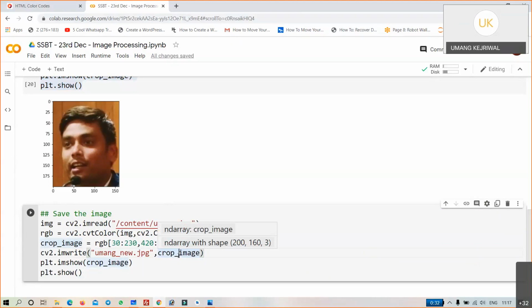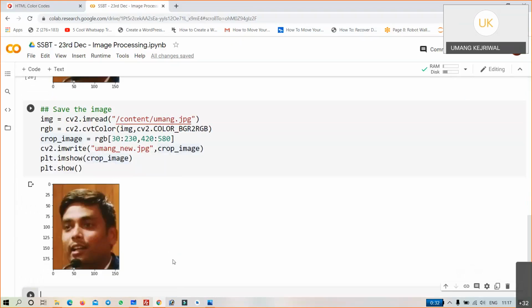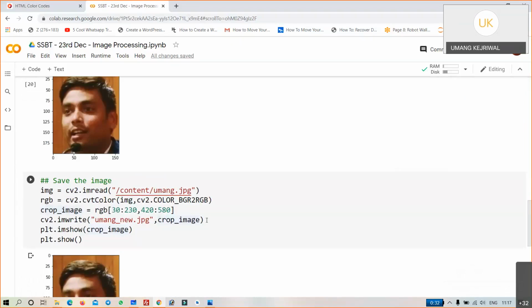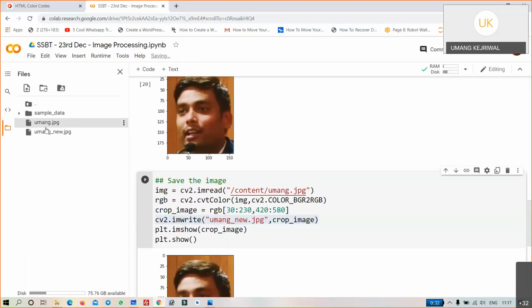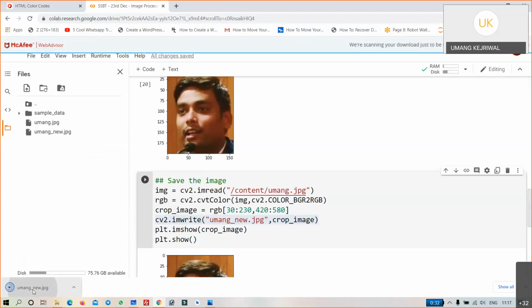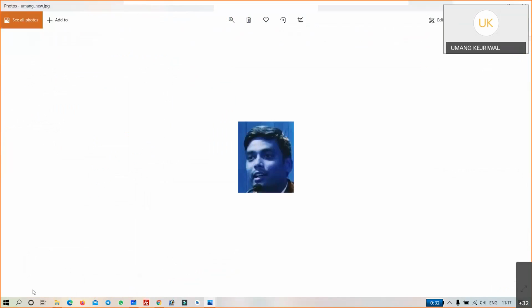Now all of you pay attention here. If I execute this code, see, it has saved the image. Now where will I get this image? Here where you have uploaded. Open these files. You can see I got here umang_new.jpg. And if I download this, right click and download, I'll show you one thing which I want to explain right now. If I open this image, can you see which color I am getting?